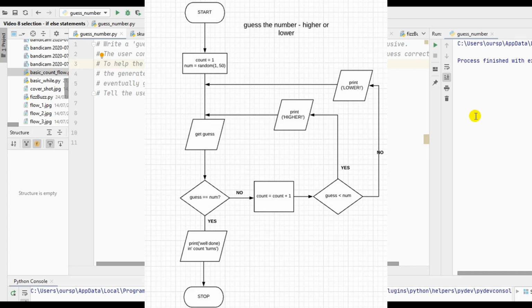Okay, if the answer is no, the user hasn't guessed correctly, then we need to increment count, because that will be the first turn that the user has had guessing the number, and then we need to do that bit where we're helping them out. So we need a condition to test whether the user's input is less than the generated number. We don't need to test whether it's equal because we've already done that test earlier on. So we just need to test if guess is less than the generated number.